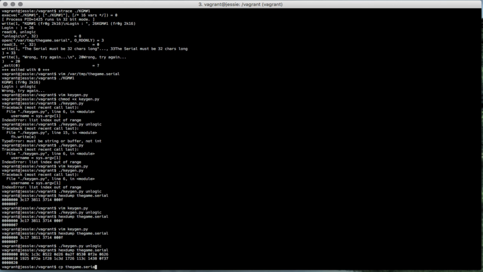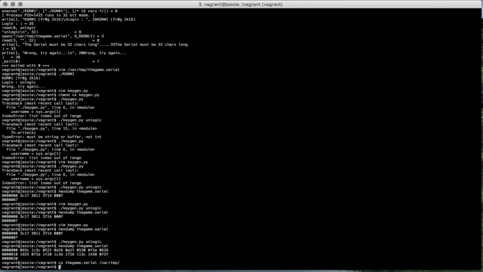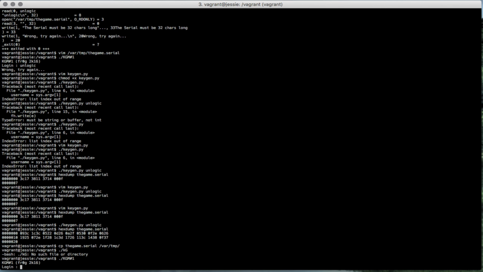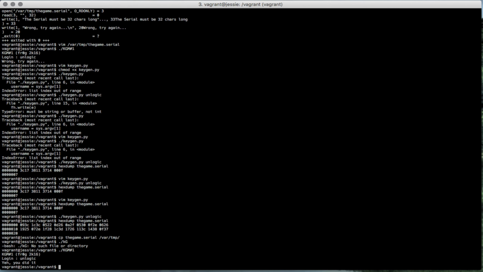So the game serial to var, whoops, tmp. And then let's run the keygen again. Sorry, not the keygen, let's run the program again. Username, and we did it.